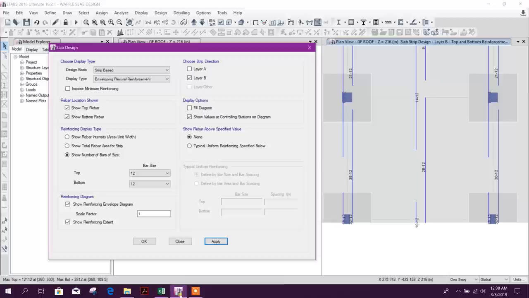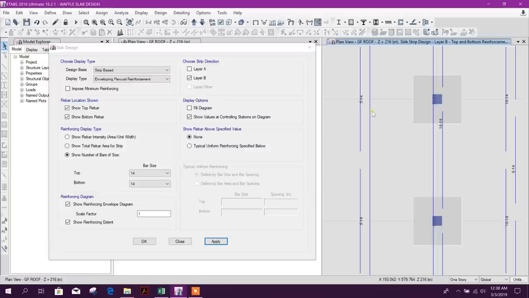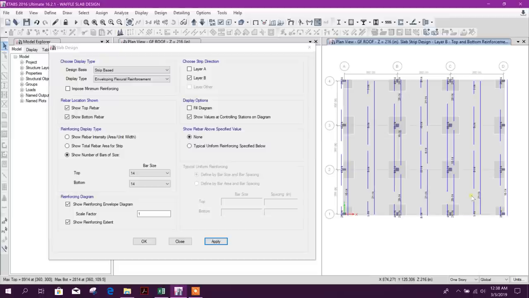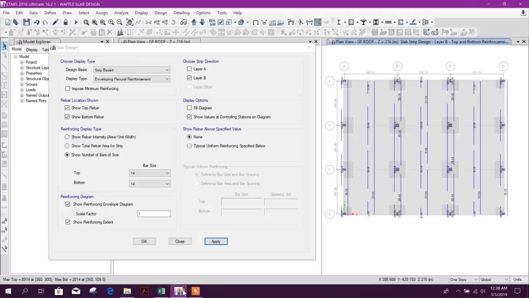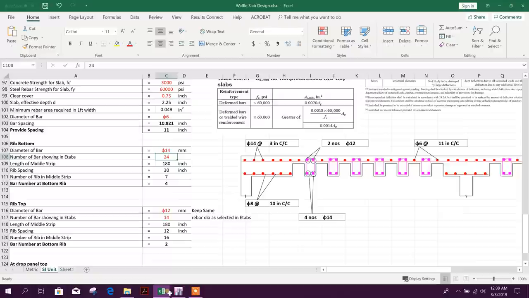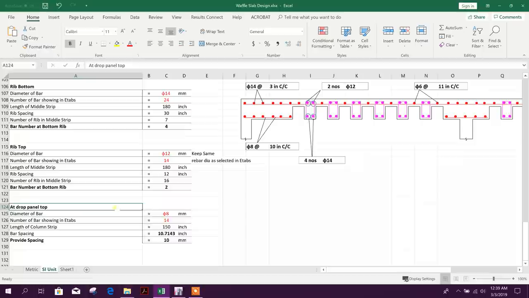For bottom we will check with 14 millimeter dia bar, and bottom 21 here, at 21 maximum we will take 21. For bottom 21, so here it is showing 3. We will provide 4 number of 14 dia bar. Okay, and any other balance for at drop panel. This is a drop panel, at drop panel bottom.